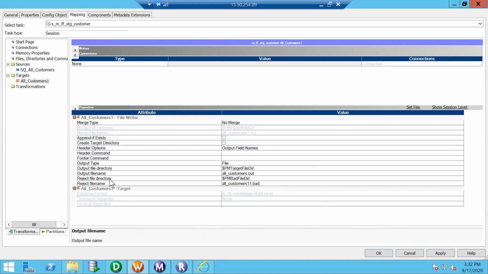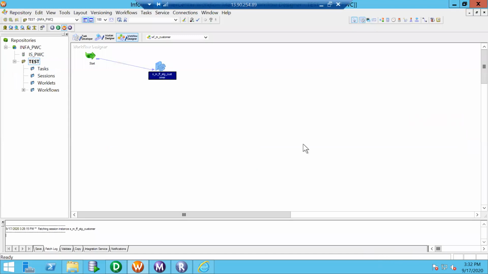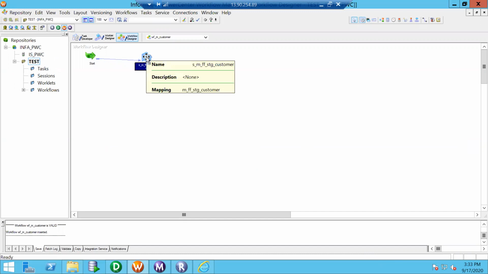So reject, you need to understand what is your reject directory and reject file name. If the data is not meeting the configurations, such data will be rejected, and those are captured under reject files. For now, the error handling can be discussed in more detail later.